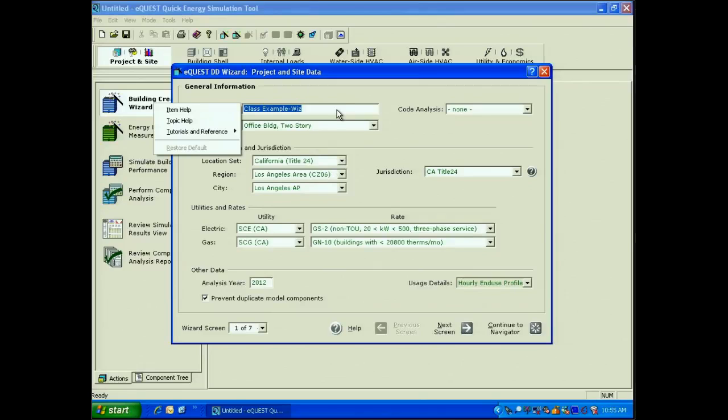Now, this last one is restore default. It's not available on this particular one because there isn't a default.